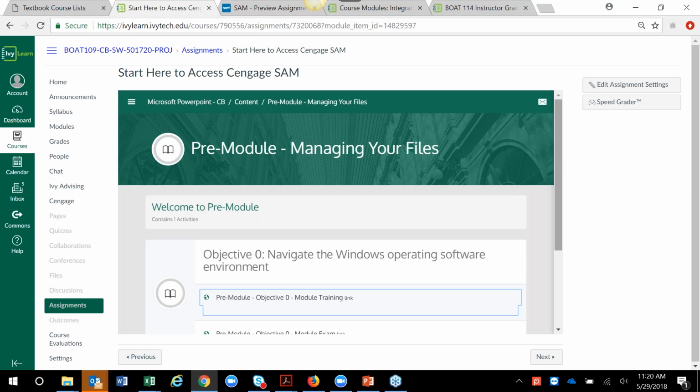All right, so with that being said, technically this course is now ready for students to start accessing the Cengage SAM material. Most of the boat courses use Cengage SAM. The Boat 216 course uses Cengage MindTap. But again, the pairing process is the same for all of those courses.